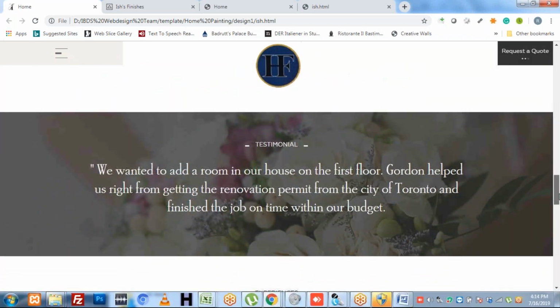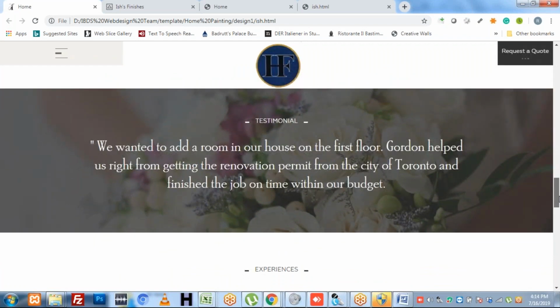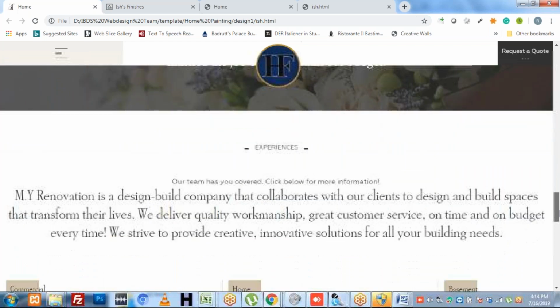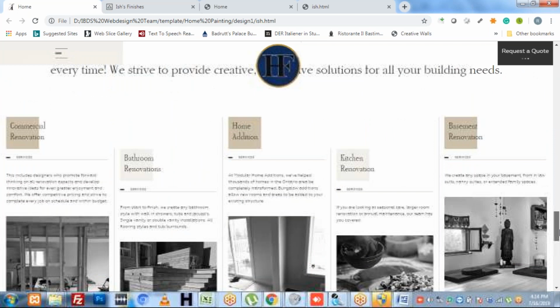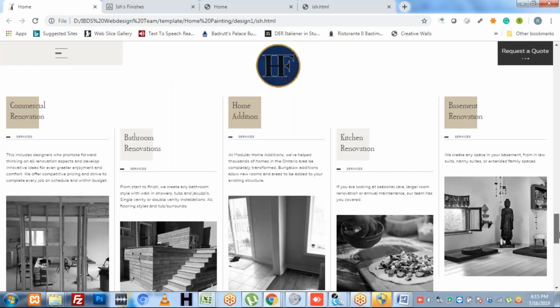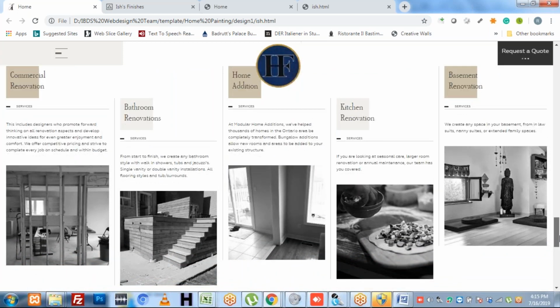And this is a customer's testimonial of how satisfied they were with your services, and their experiences. And this is like a timeline of different areas of a home that you renovated: commercial renovation, bathroom renovation, home additions, kitchen renovation, basement renovations. It gives a little description of those services.